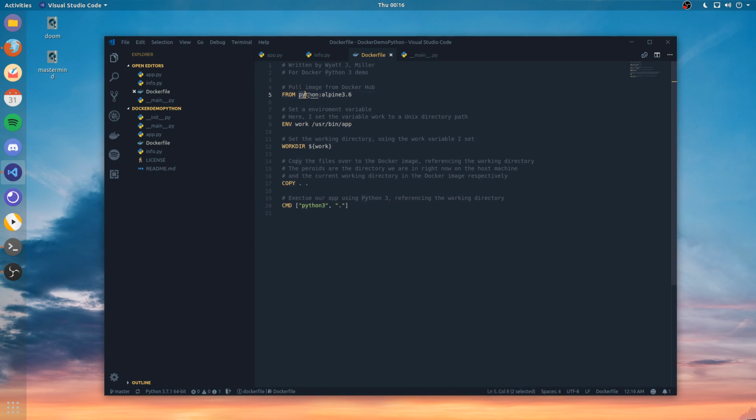So again, we pull this image from Docker Hub. I'm running this Python image with the tag Alpine36. This is running Alpine Linux Python version 3.6. Here, I set the environment work to user bin app. You can think of environment, or env, as setting a variable of sorts. So, I'll show you how I set that variable in this workdir command.